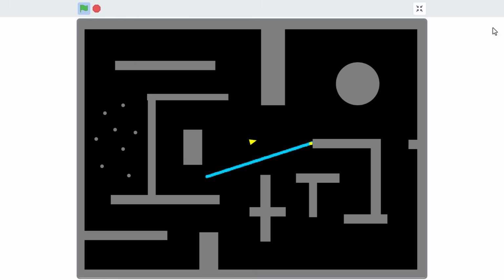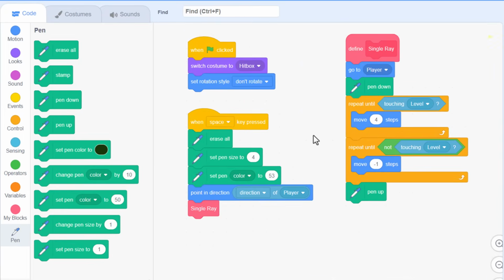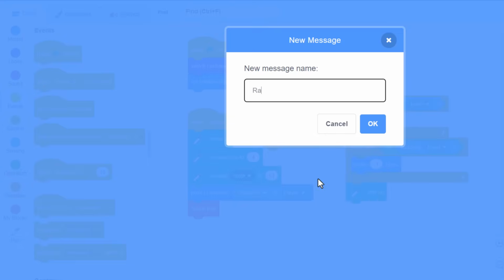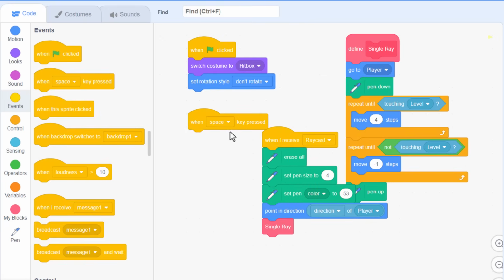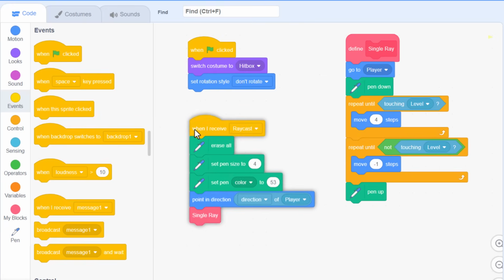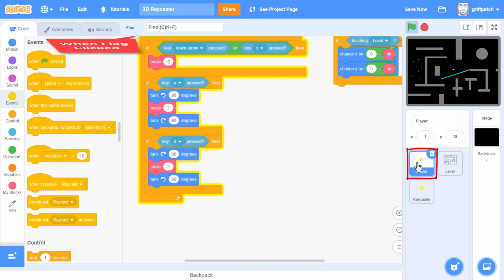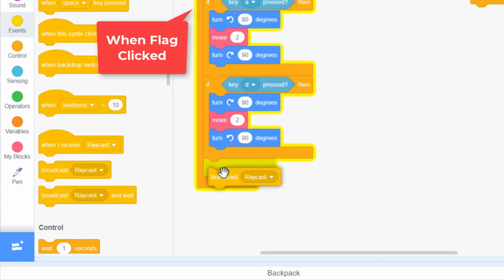Okay, the next step is to go real time with the laser gun, changing it into a laser beam or laser pointer. So no more when space key pressed. Bring in a when I receive block, and we'll make a new message named Raycast. Swap all the scripts from the space key over to that, and now all we need to do is broadcast this event. So click into the player sprite. Now locate the bottom of the main forever loop and just pop in a broadcast Raycast.